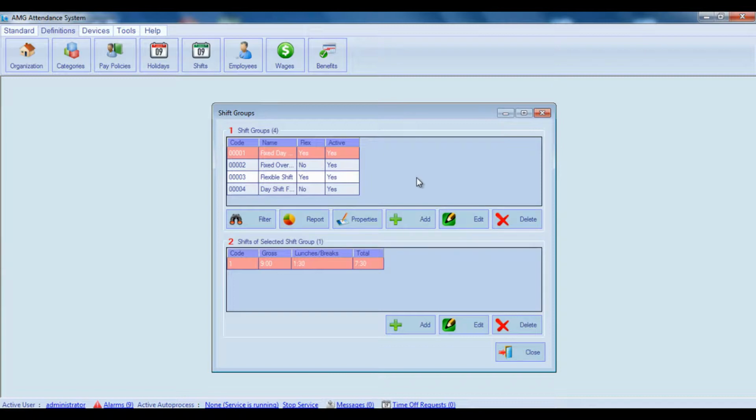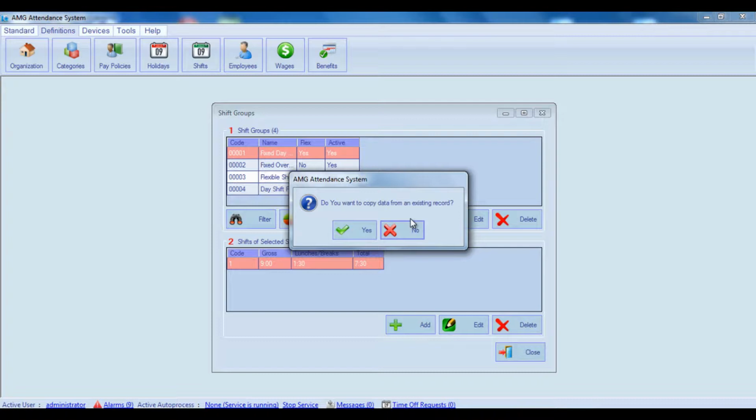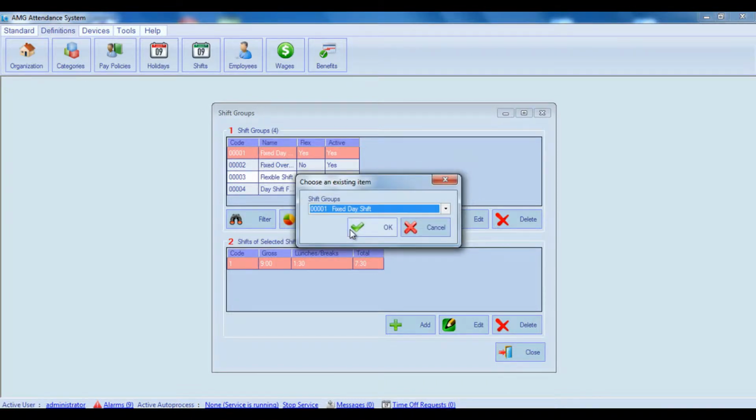First of all, you should add a shift group by pressing Add button. If you already have another shift group, then you will be asked if you want to copy data from an existing record. If you want the shift group to have the same values as one of the existing shift groups, click on Yes button. Then choose the shift group which you want to copy, and press OK. If you decide not to copy, press Cancel.